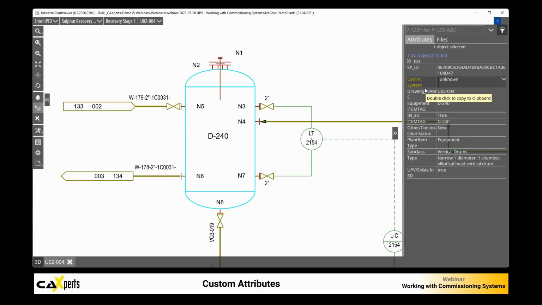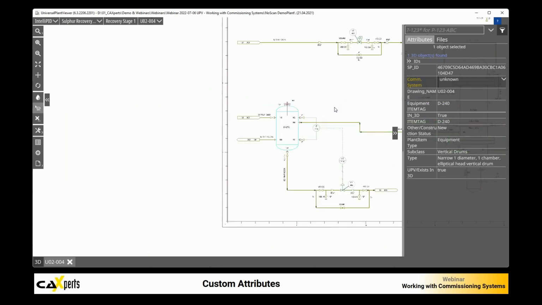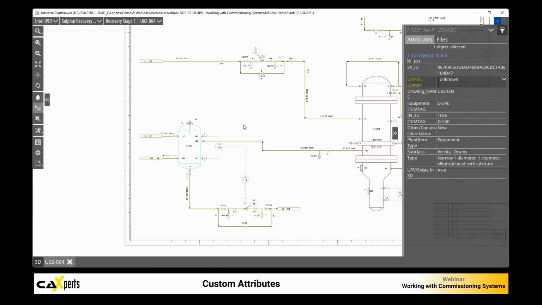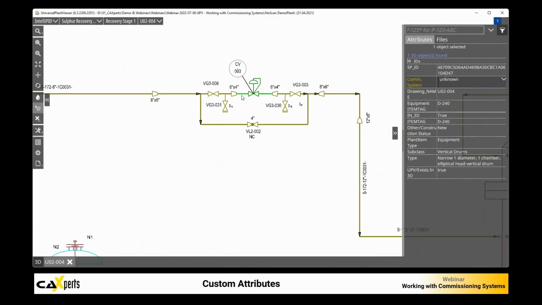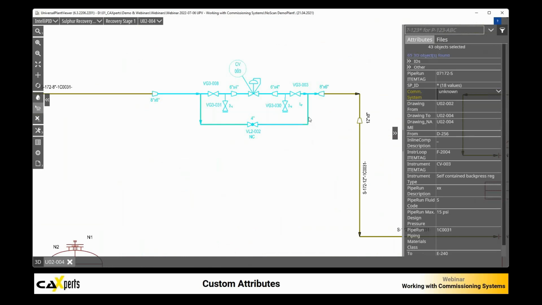So how do we work with this? Once we have set this file, this code list, we can just go ahead and say, okay, for example, in this case, I want this station here between the two reducers to actually belong to commissioning system 1. So I select my objects and just pick the drop down and say, okay, commissioning system 1.